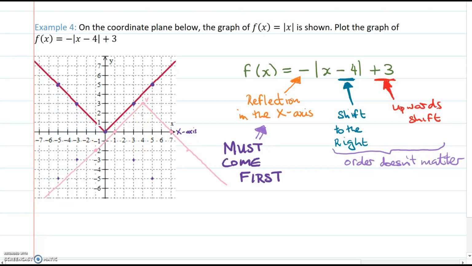Okay, so thanks for watching. Take your time with those. Do the reflection first. So flip everything on the x-axis first, and that'll turn it upside down. Then do the horizontal and vertical shifts in the order of those. Doesn't matter too much. Okay, thanks for watching, and again, take your time with these.